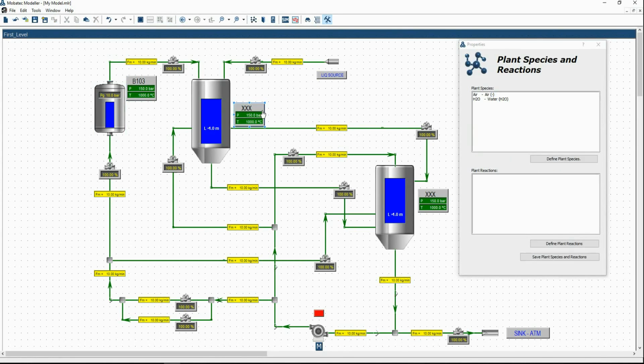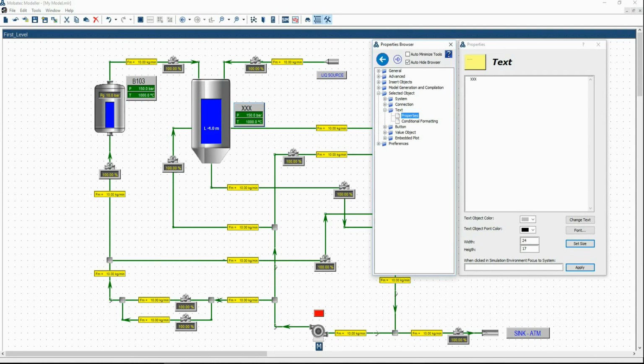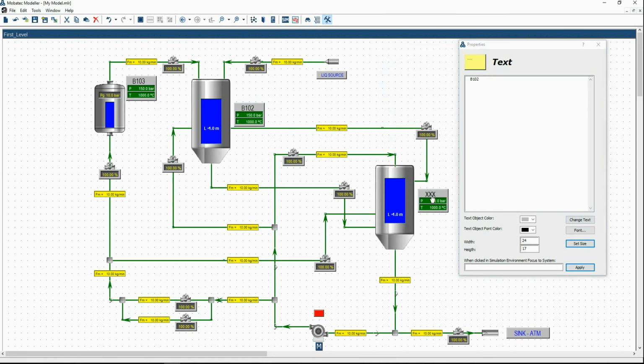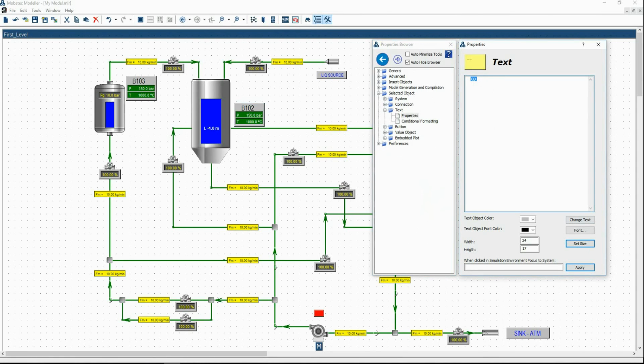So let's give the name. Let's mark this place with the name of the tank which is next to the displays. So here is B102, change text, apply, and this one is B101.